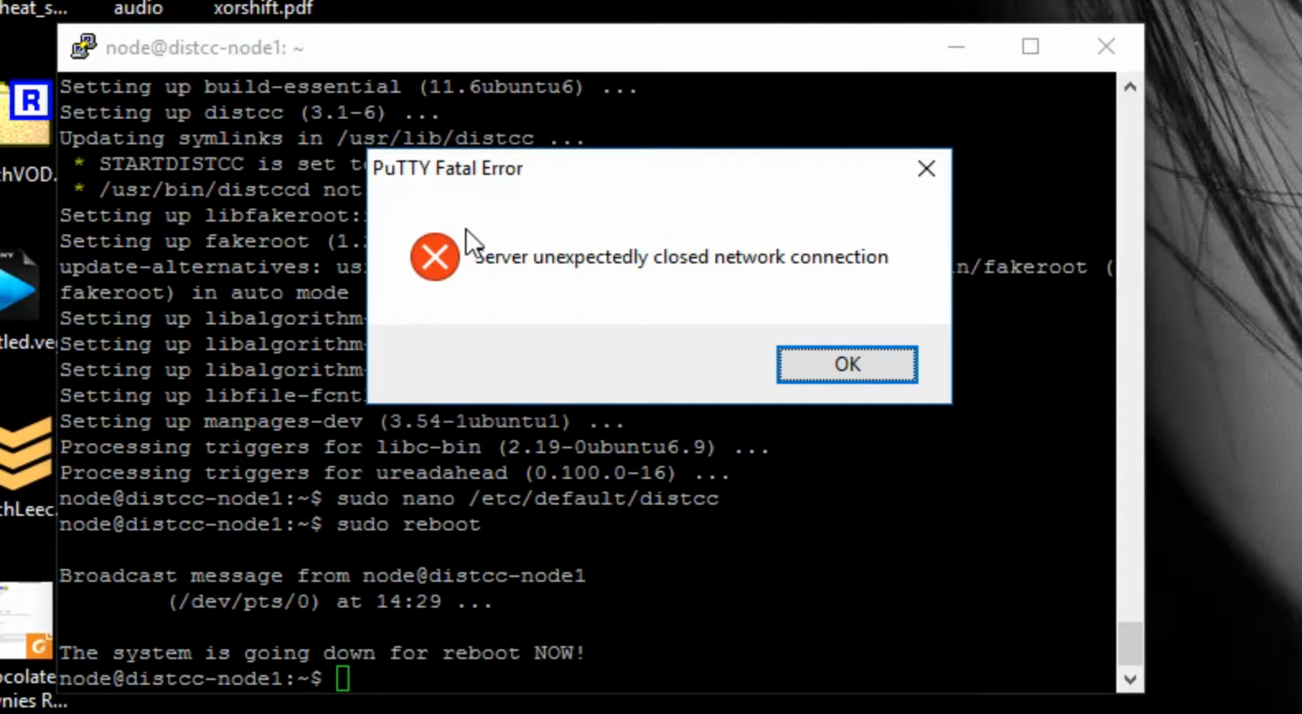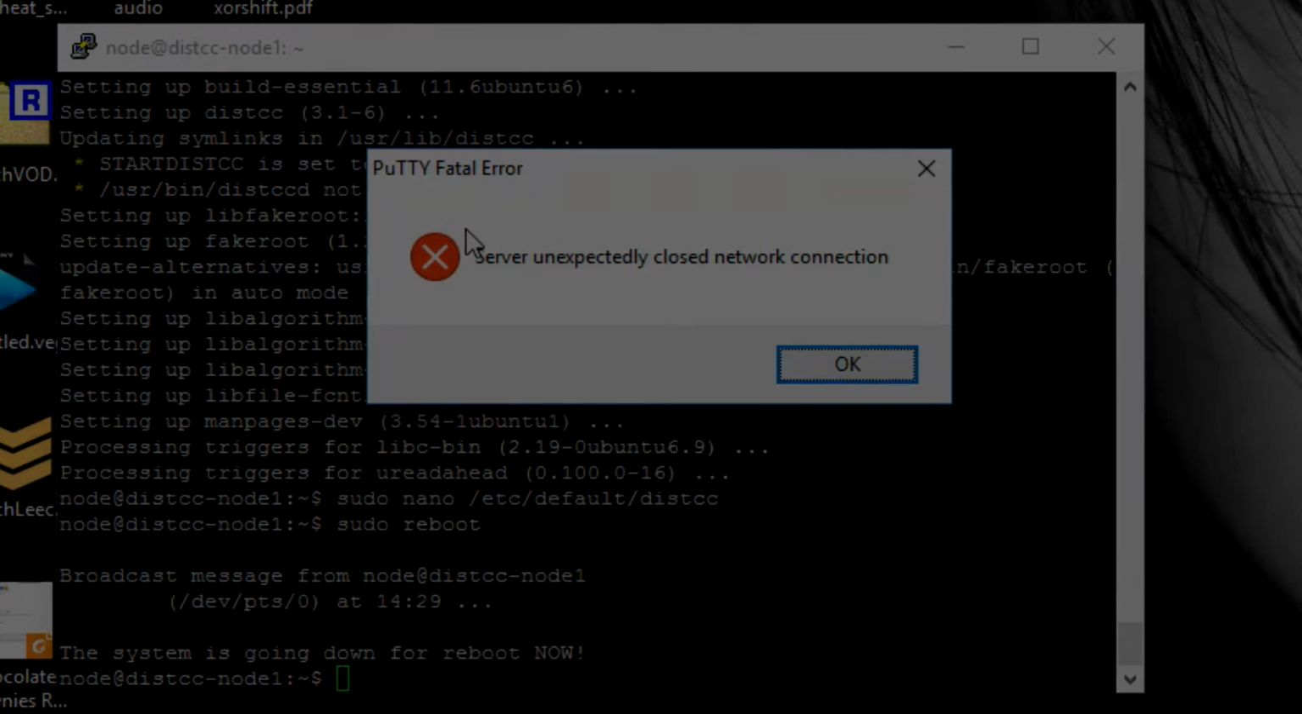Alright, now it's rebooting. We're going to do a test compile, and we're going to compile the Linux kernel with just the master server by itself, and then have the node help it basically. So we're going to test it and see what the actual difference is.